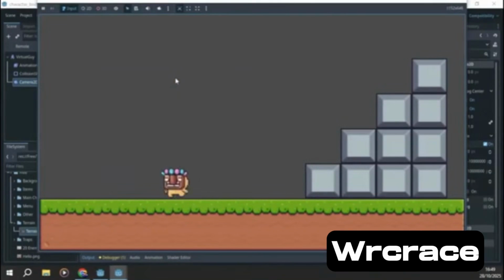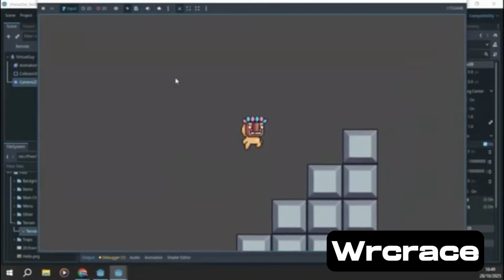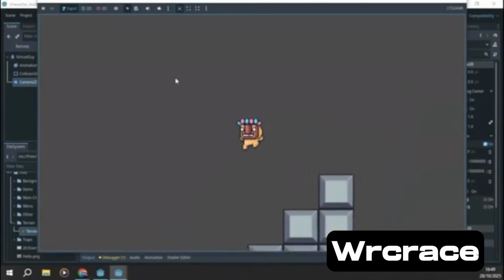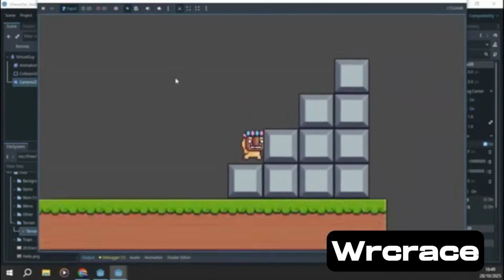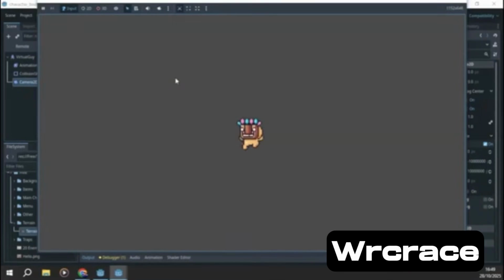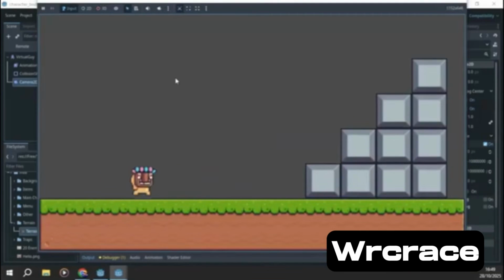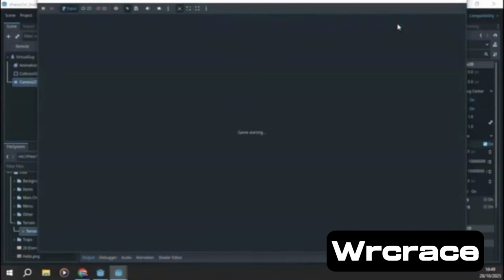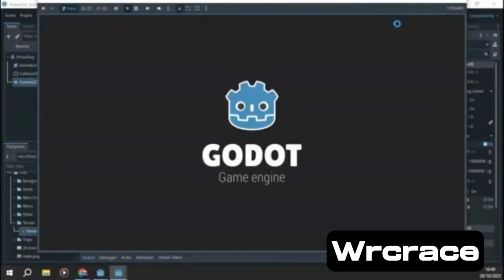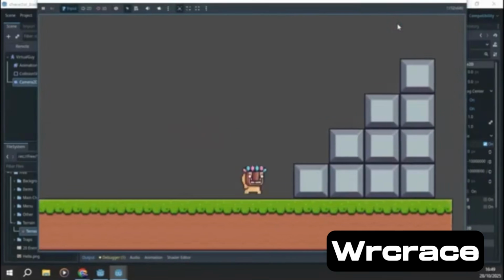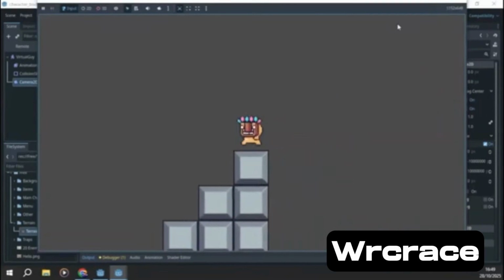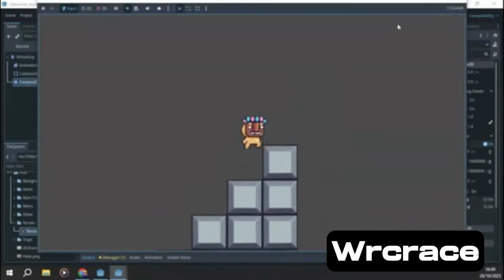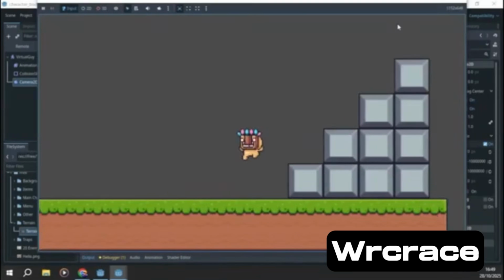As you can see, I can move correctly with the keys, and our character can jump very high. Maybe a little bit more than what I want, so let's change it instead to -600. And as you can see, now our character can move and jump.